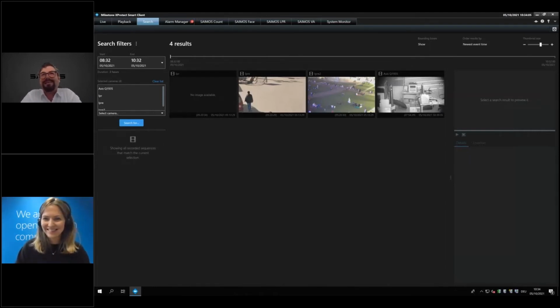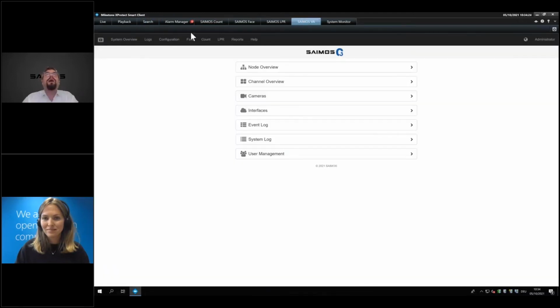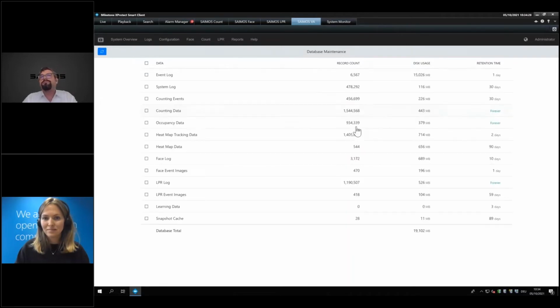So in essence, if you're utilizing face detection, you of course have to have the permission to do so, or have the incentive to do so. If you ask me personally, GDPR compliance is of course possible in our system, because if we go, for example, to our web interface, you can go into the database maintenance and basically tell the system how long it should keep the data.